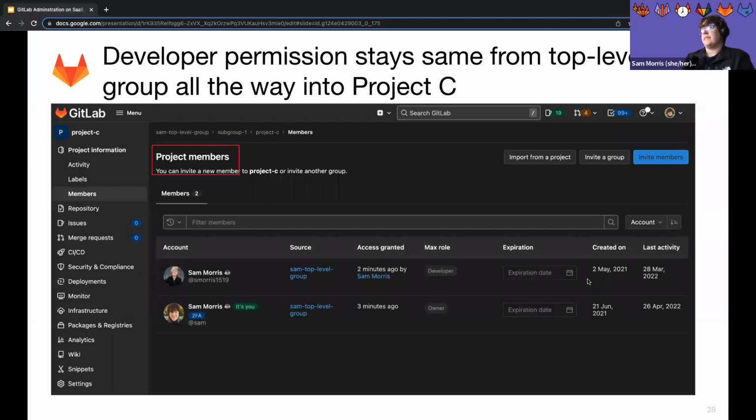So you can see that my developer permission stays the same all the way from the top level group into project C. So now I am inside a project. I am no longer in a group. You can see project members right here. And I'm still a developer, and my source is still top level group as nothing has changed from then. I'm still listed as a developer.